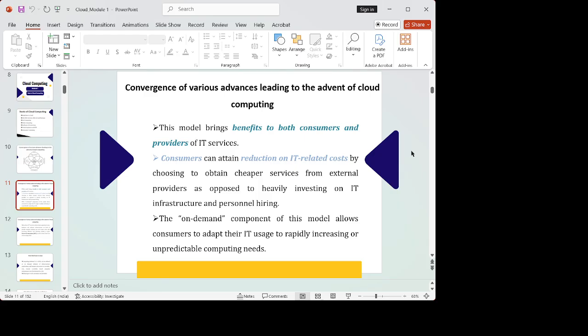The convergence of various advances leading to the advent of cloud computing. This model is mainly used for both the consumers and providers. Here, the providers means IT services. The consumer can obtain a reduction in IT related costs by choosing cheaper services from external providers as opposed to heavily investing in IT infrastructure and personnel hiring. And the final one is on-demand self-service. Here, the on-demand component of this model allows the consumer to adapt their IT usage to rapidly increasing or unpredictable computing needs.